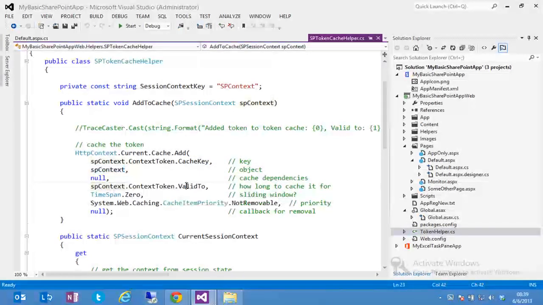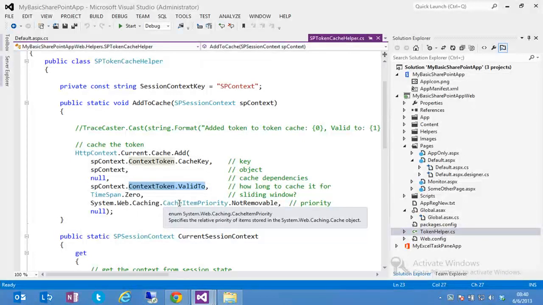The context token also has an expiry. So the valid2 is the date time that you can use to expire this context token. By default, context tokens last 12 hours. So if you stash it and cache it, then you can keep using that token in the background even without user interactivity. So if you've, for example, got a worker role that wants to do things in your SharePoint site on that user's behalf, then you can use that context token to call using the client-side object model back into SharePoint for up to 12 hours.